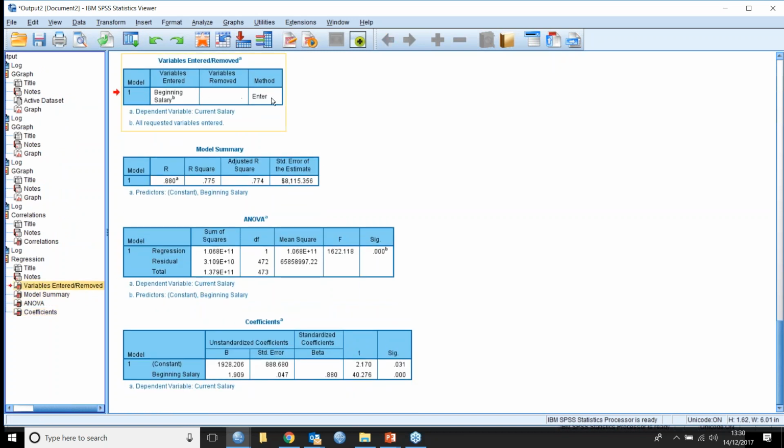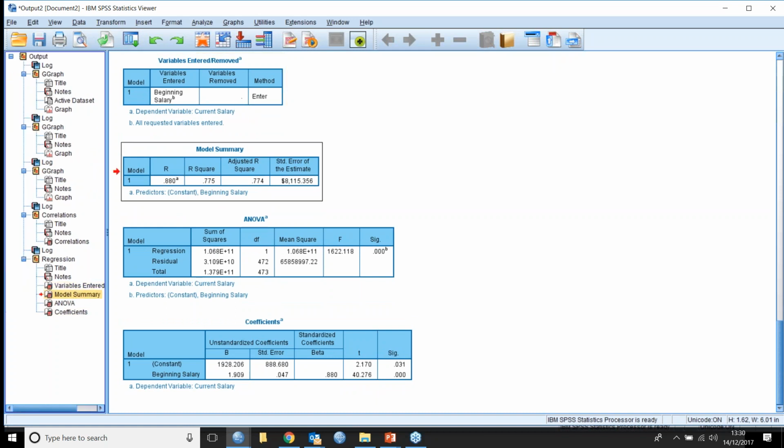So we can see that the variable beginning salary was entered into the model, and then it gives us a model summary. And the model summary shows us the correlation, which is the R value between beginning salary and current salary. If we square that, as we know, we get 0.775. 77% of the variation in people's current salary can be accounted for or predicted using people's beginning salary.